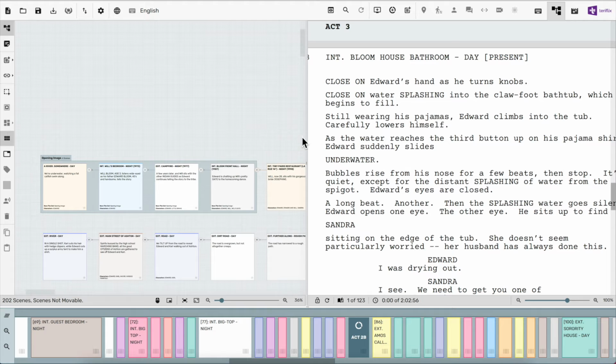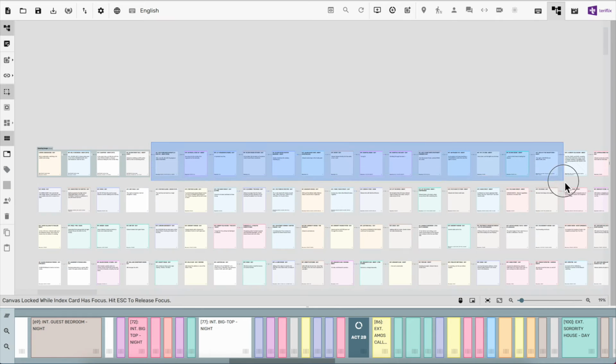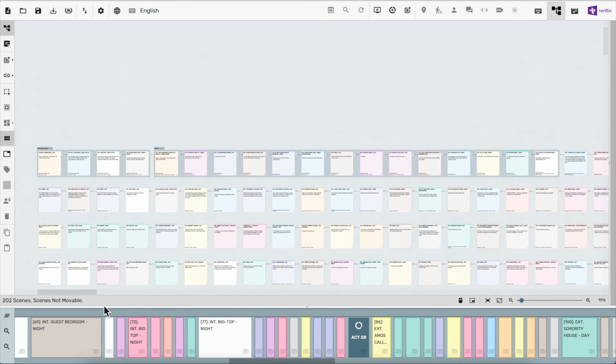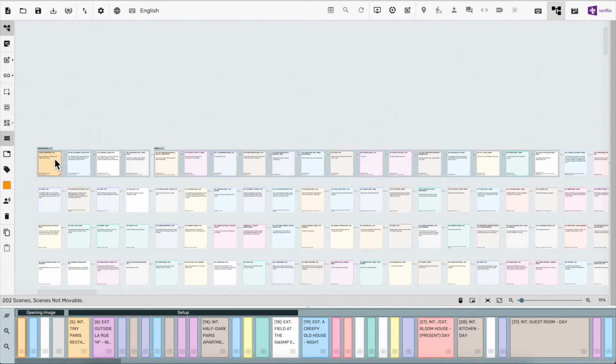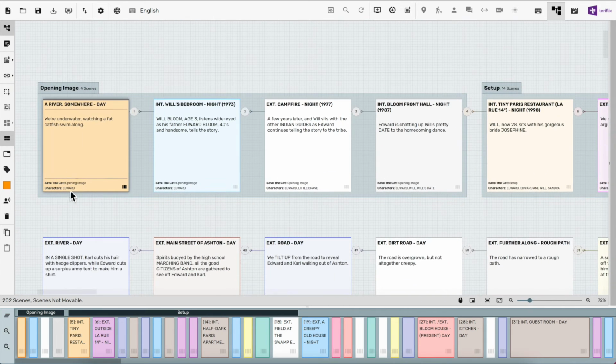Now, while I'm breaking down the structure, I don't actually need this, so I'm going to collapse it to one side. The scenes from 5 to 19 is where the setup happens. Notice that as I tag these index cards with beats from Save the Cat structure, notice how beat tracks show up on the timeline as well.